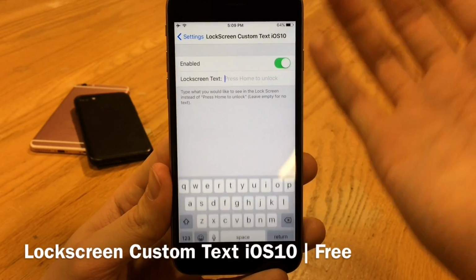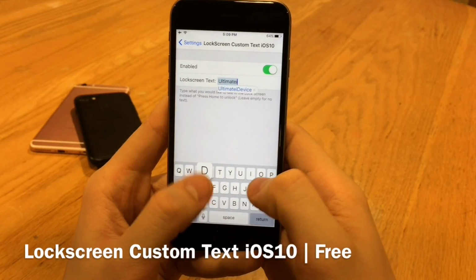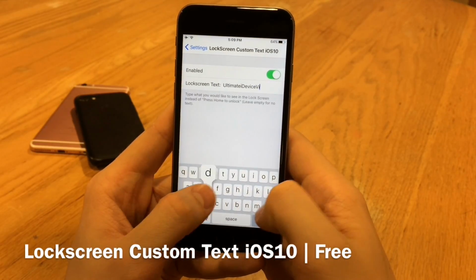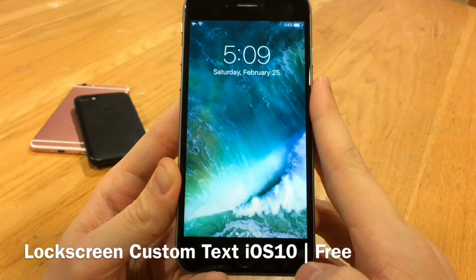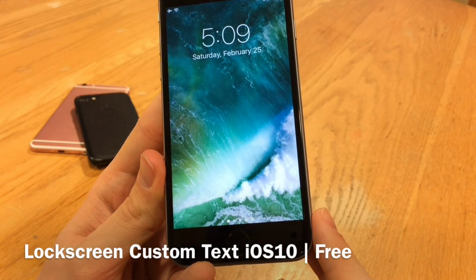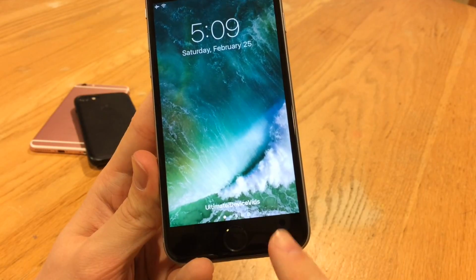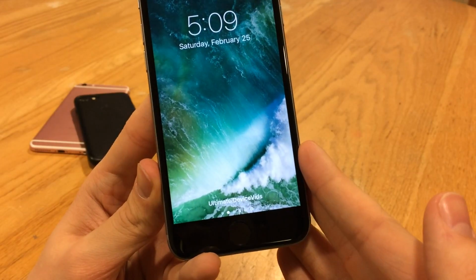Just enable it and type in whatever name you want to. And I'm just going to go ahead and type in my channel name here, Ultimate iDevice Vids. And once we do that, just jump to the lock screen, and you'll see when it says press home to unlock that it has your custom text. So there you go, Ultimate iDevice Vids. And once again, this one's available for free.